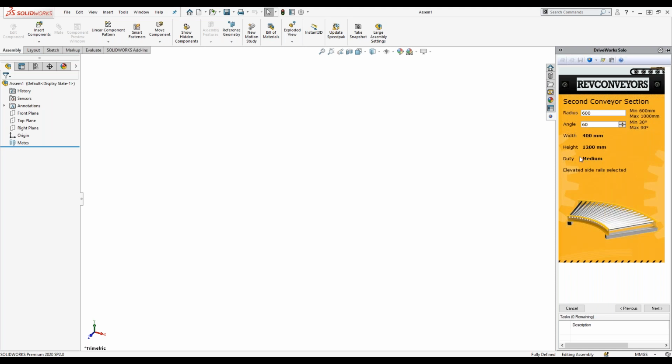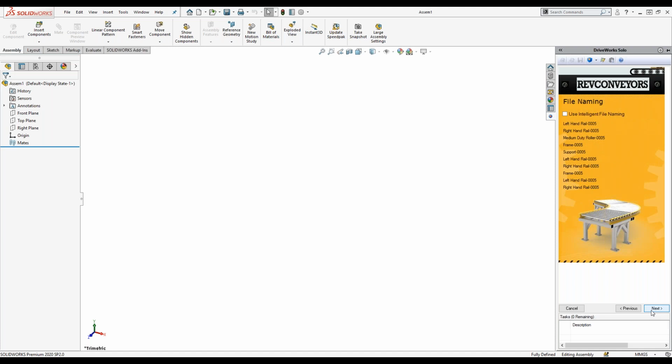Obviously, I don't want my different sections of conveyors to be at different heights or to be different widths, for that matter. That could cause problems. So it's safeguarded me against that. I'll click next. And then for my third conveyor section, I'm just going to make it a short section to contrast it with the long section that's at the beginning. When I'm done, I pick next.